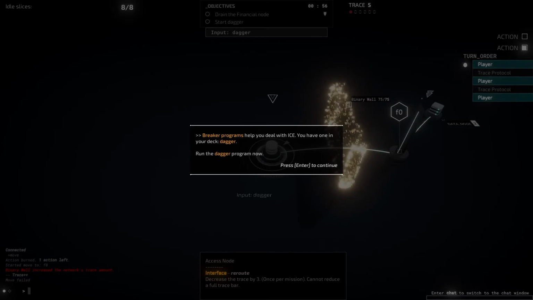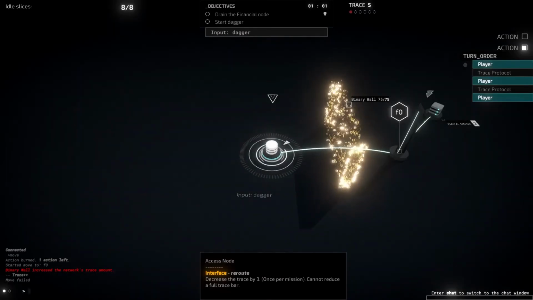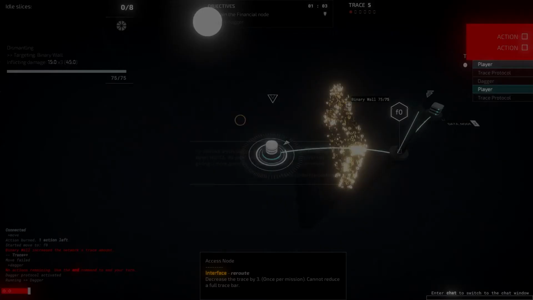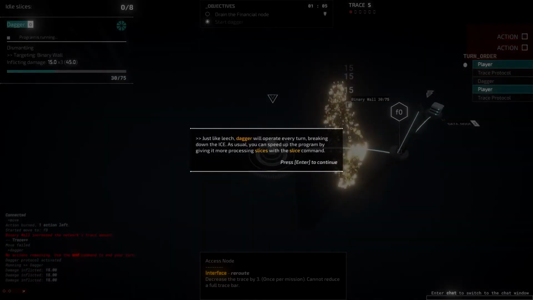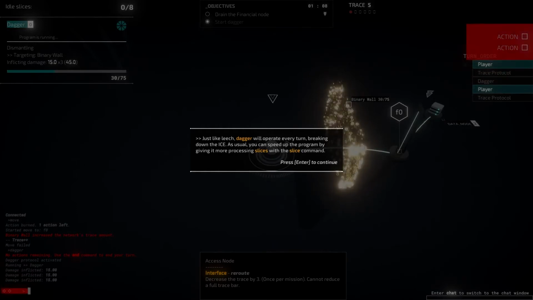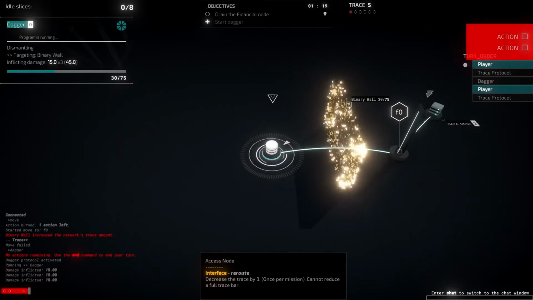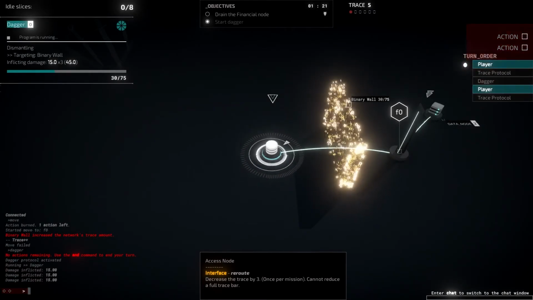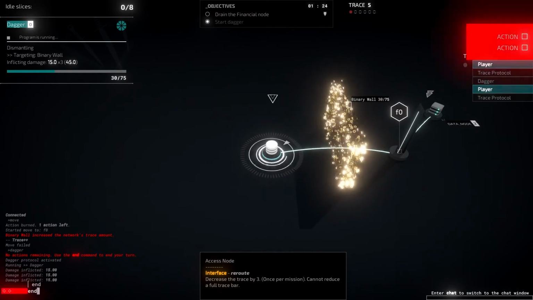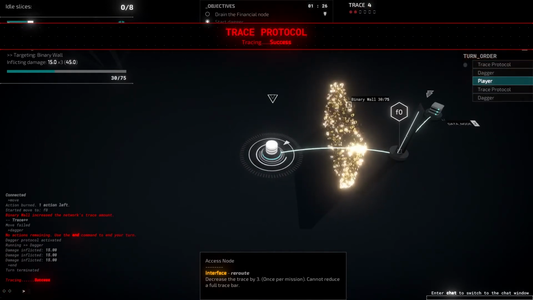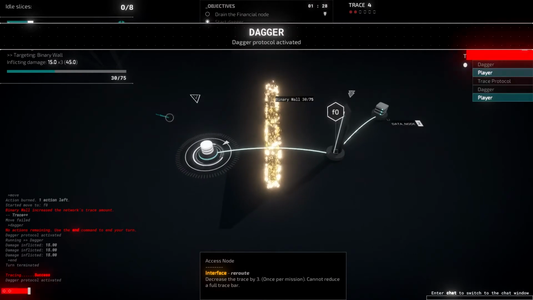Breaker programs help you deal with ice. You have one in your deck. Dagger. Run the dagger program now. Stab it! Oh, literally! Just like Leech, Dagger will operate every turn, breaking down the ice. As usual, you could speed up the program by giving it more slices. Yeah, I understand. Right, we've got to wait for it to figure it out. Oh, it said once it is down, do something. We're going to need to use the reroute thing. We're going to get full here.